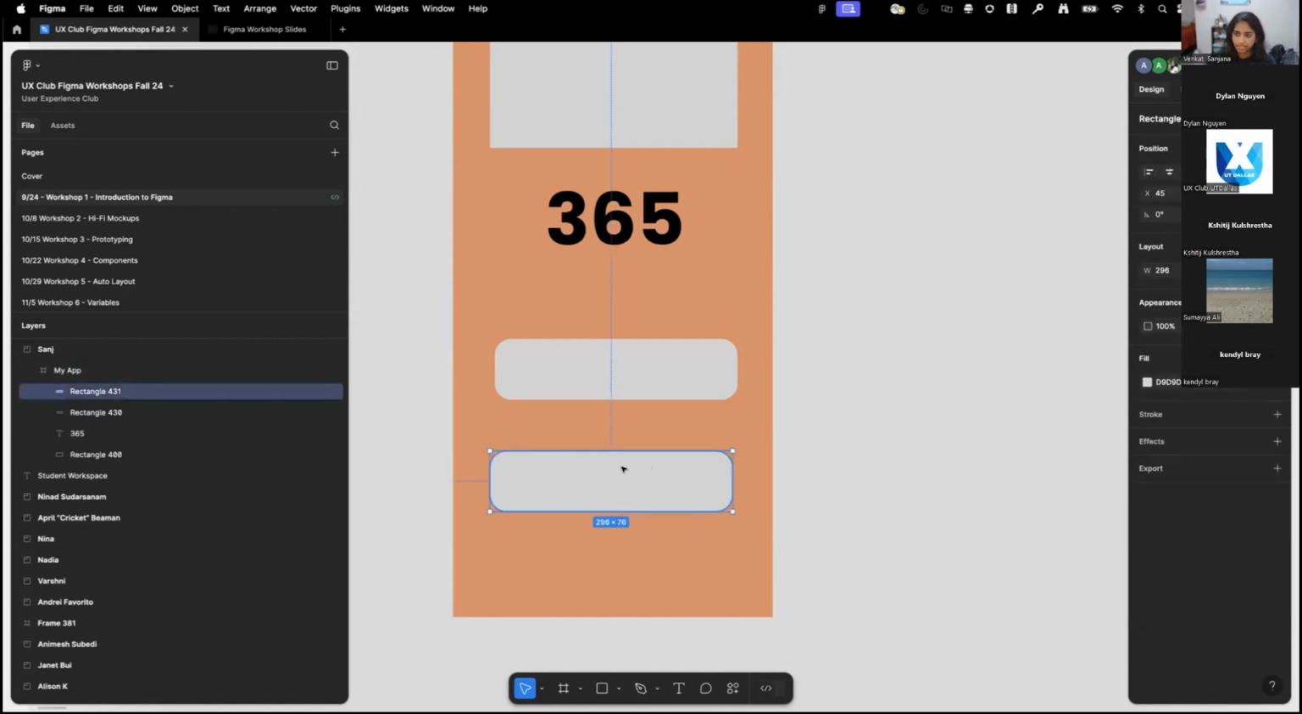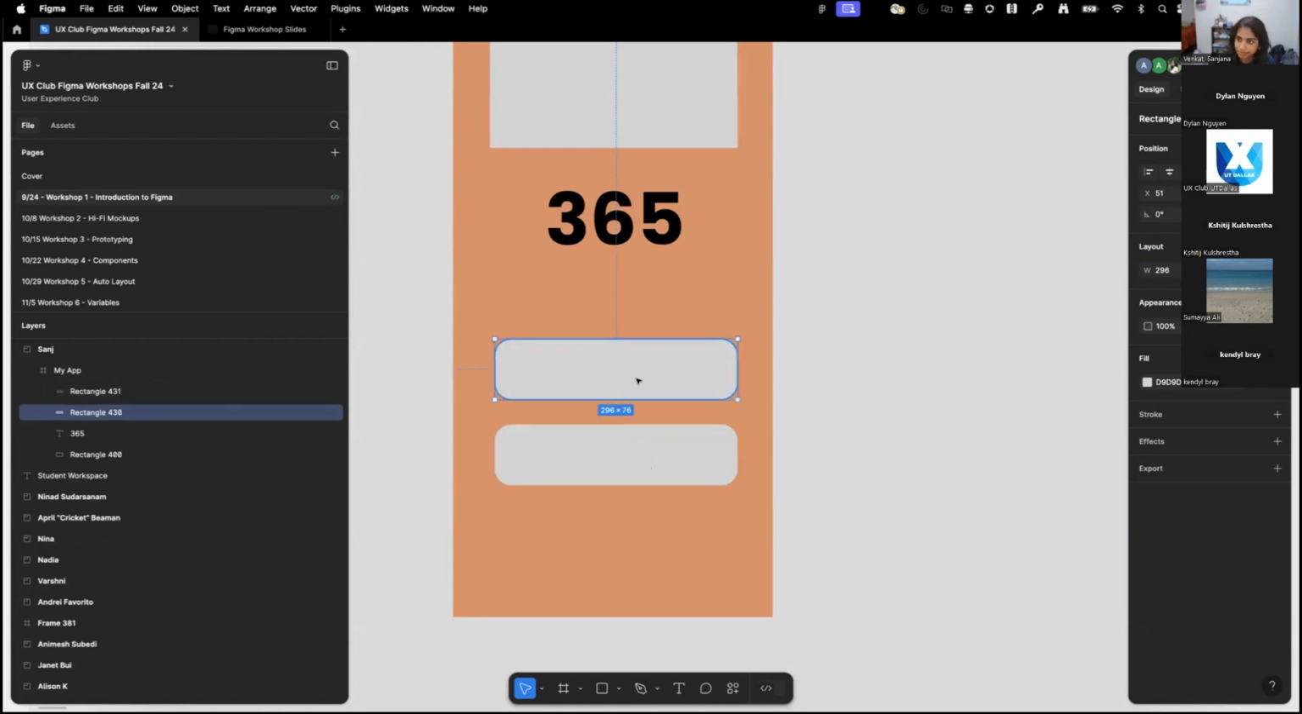So now that I have 2 rectangles, I'm just going to position them closer. And you see Figma gives me these red lines. You'll see them, they help you with alignment just to keep things in place. So I have these 2 buttons right here. I'm going to keep them closer to each other.